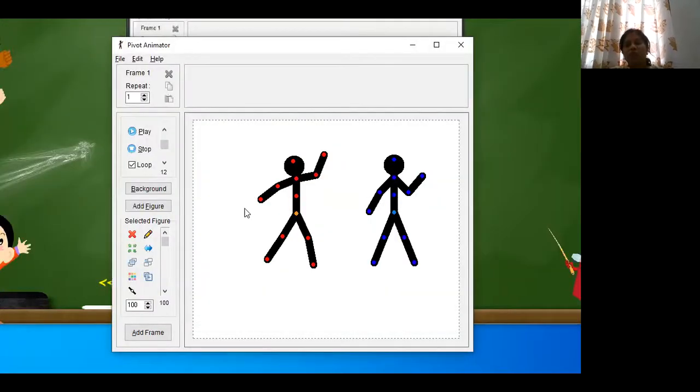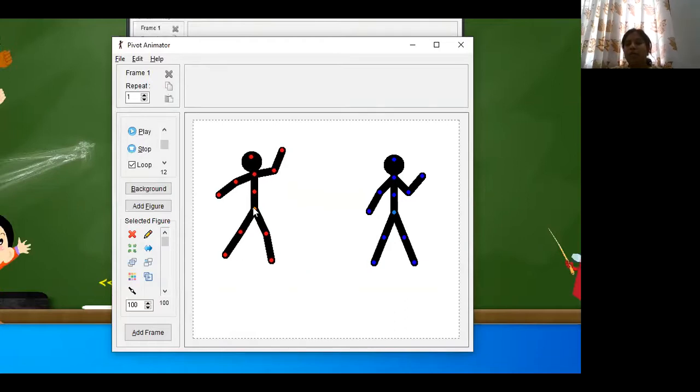Now see, mostly we don't like black color, right? I want my pivot man to be in red color. What should I do? Can you see here? I told you, if you want to control the frame, here are the options. If you want to play, stop and so on, this is our player control.